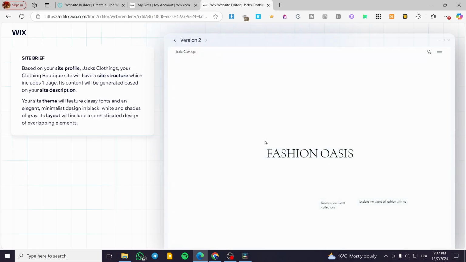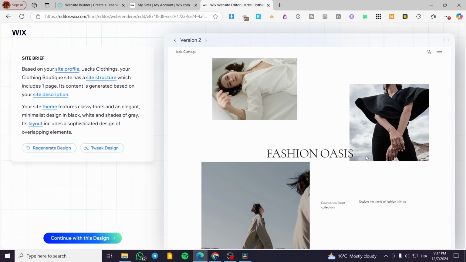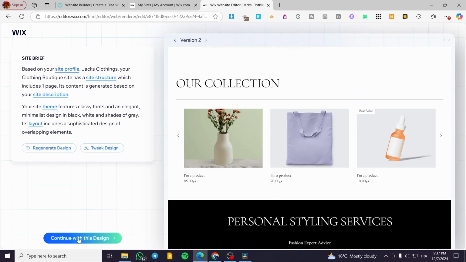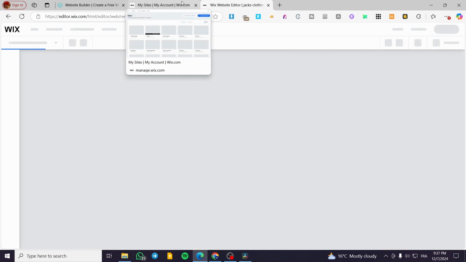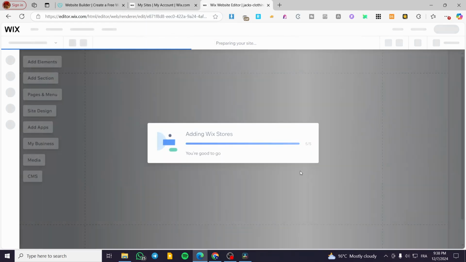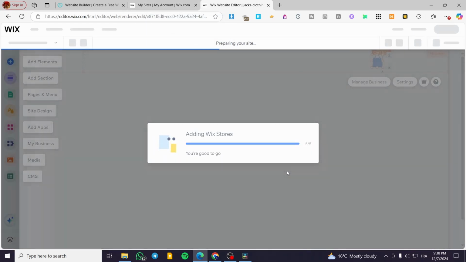So we are going to head over here. As you can see, this is version 2. We're going to click on continue with the design. I'm going to continue to the editor. And here we have, as you can see, the website, which is going to load in just a few seconds. So with that, we have created, or built, our clothing store website.